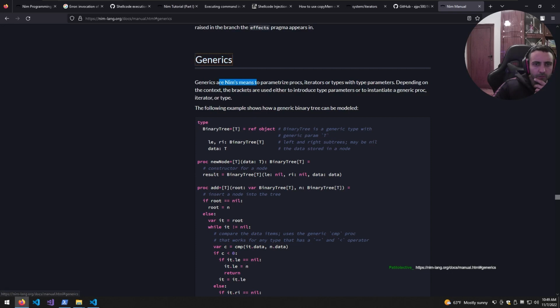Alright, generics. Generics in Nim means to parameterize procs, iterators, or types with data parameters. Depending on the context, the brackets are used either to introduce type parameters or to instantiate a generic proc, iterator, or type. The following example shows how a generic binary tree can be modeled. Oh, so we have the size and the type. That's why we always have that S and I and T's there. That's nice. Thank you, chat.